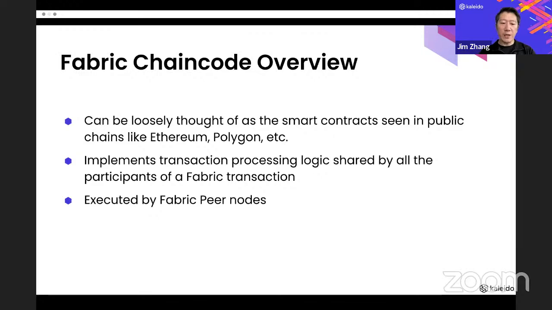And finally, as you may recall, Fabric architecture has orderer nodes and peer nodes. Orderer nodes is sort of the central beating heart of a Fabric blockchain. It maintains the consensus algorithm and maintains all the transactions. That's where all the transactions get sent to.